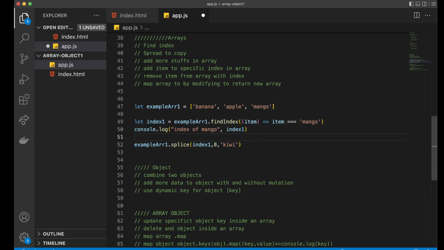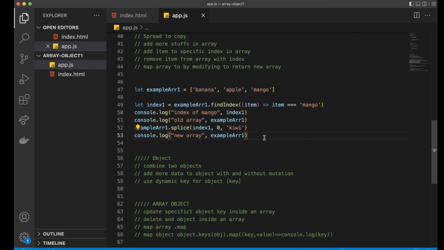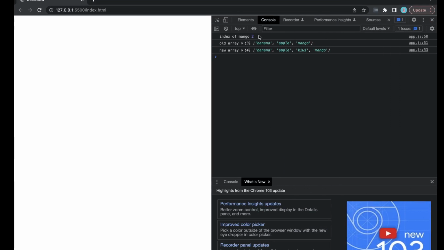And what we want is to add kiwi. Okay, so now let's console log here, save it, and see. Now you can see we have a new array. We have banana, apple, and then the kiwi is added in front of this mango index.